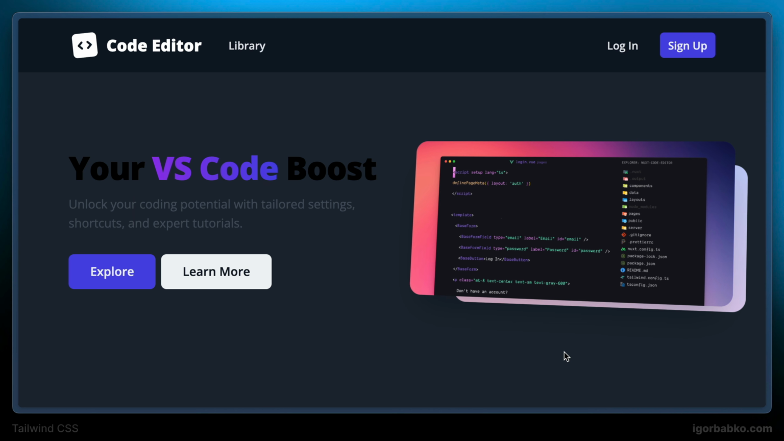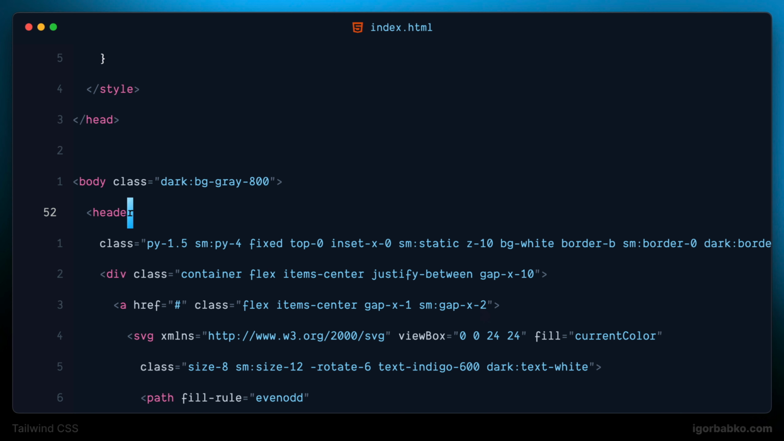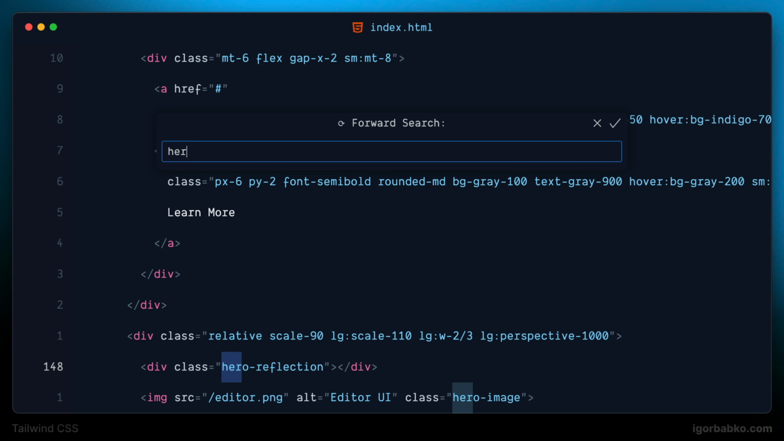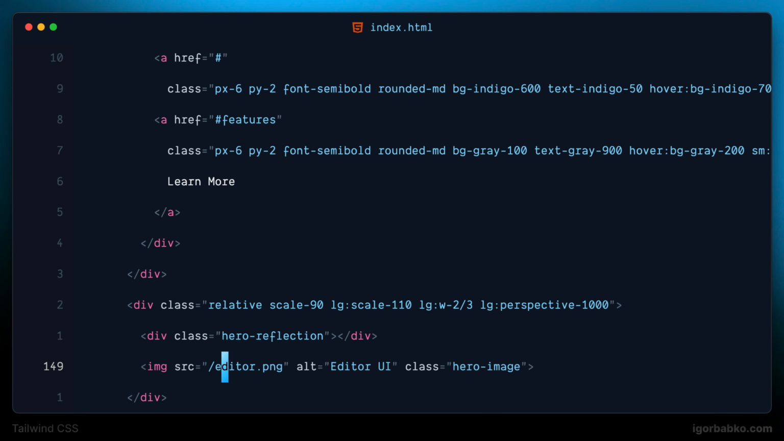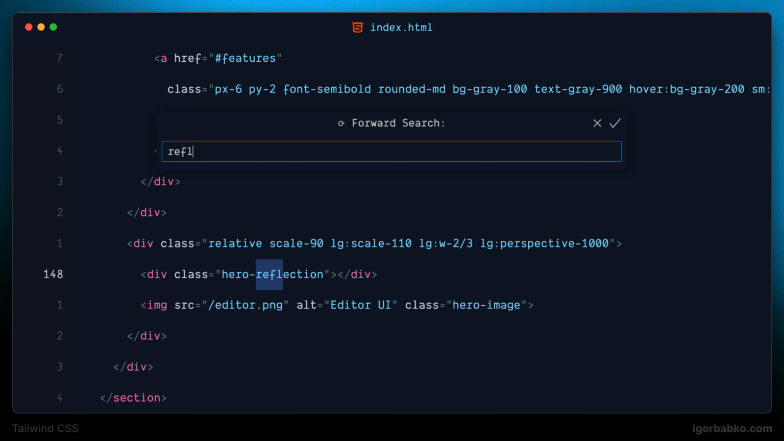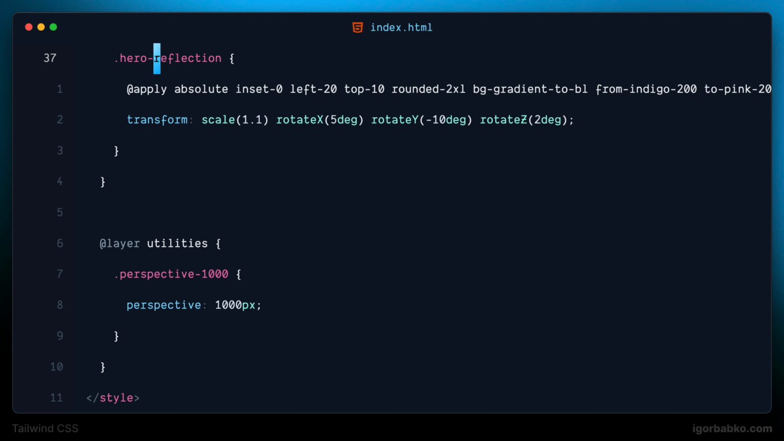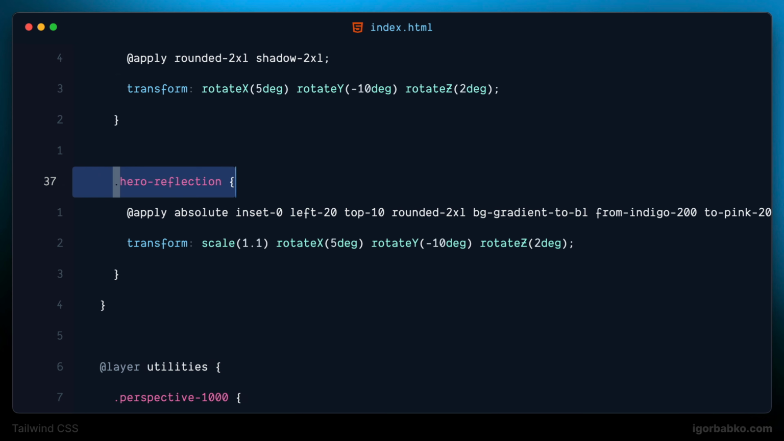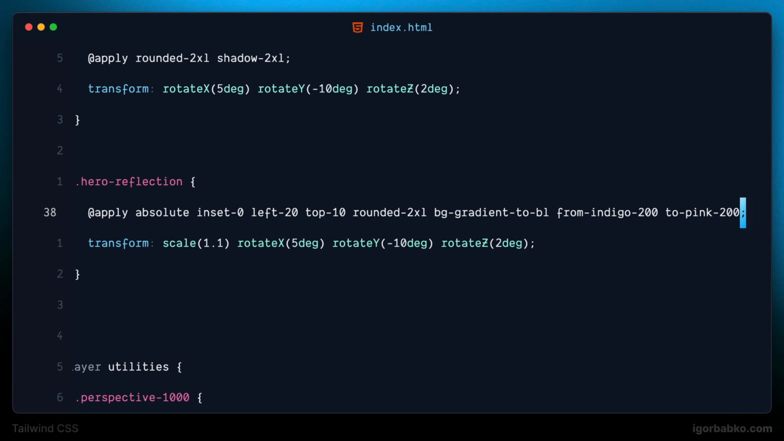Next one, there is this reflection right behind this image. We'll need to change the color of this reflection. The element responsible for showing up this reflection has a class of hero-reflection in the markup. As you can see here, we don't have any classes because we're applying classes to this element by using the apply directive right here and basically combining several classes into one with this directive.